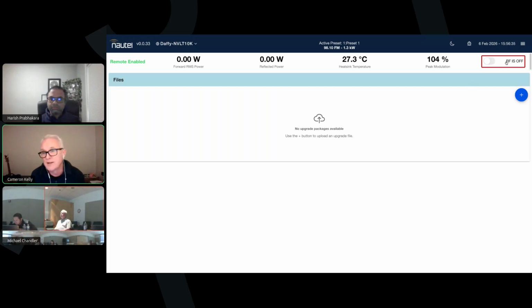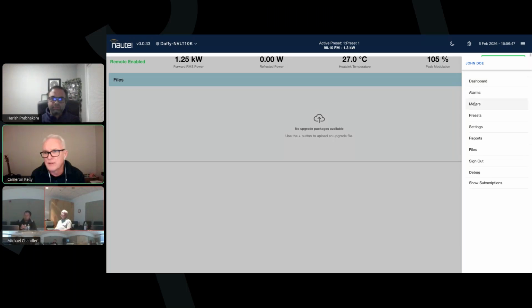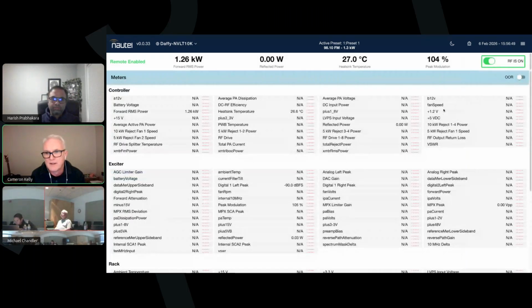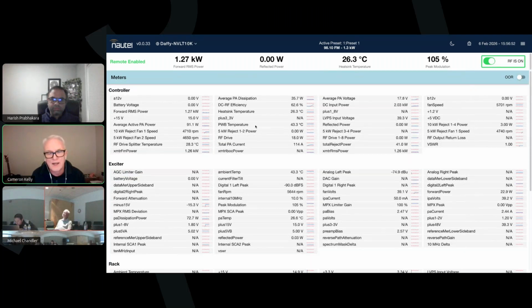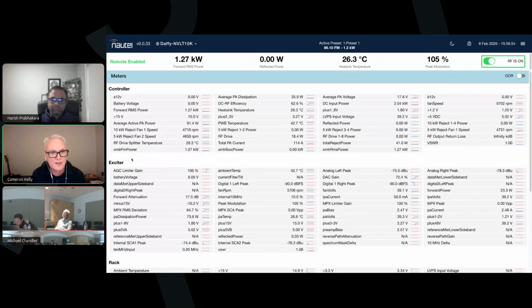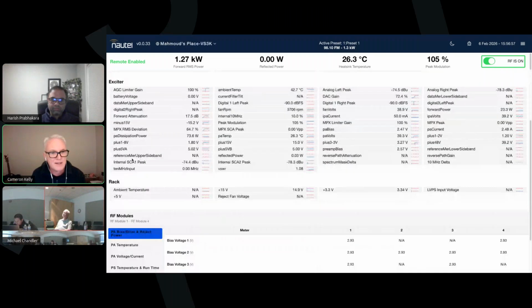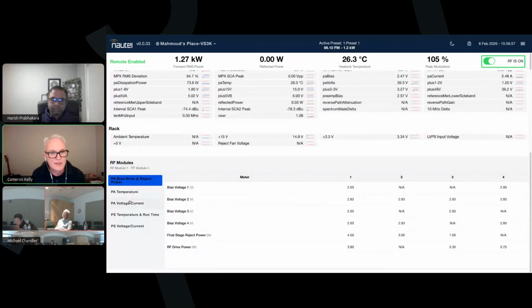You can turn RF on through this status bar, and you'll see it come on here, and you'll see the forward power ramp up. And I'm just going to switch over to the meters page for a second. So you can look at all of the meters by device. So you see the controller, the exciter, the rack, the power modules here.